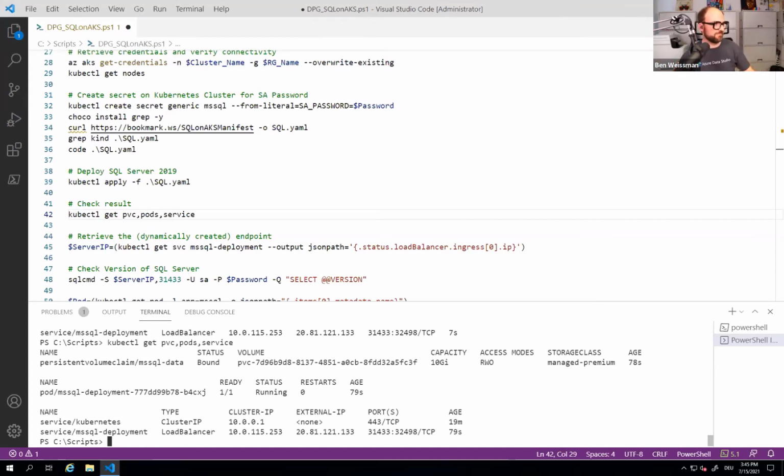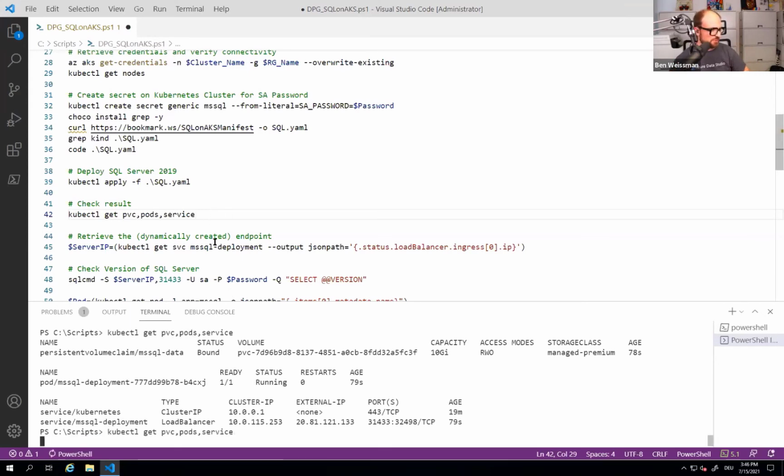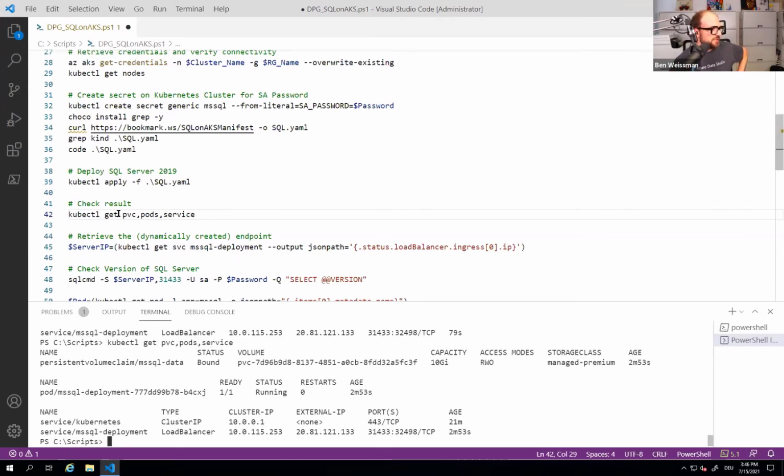Up next, as you can see here, I ran that, and let me just run this again. That command, kubectl get pvc pod server, gets me all that information at once. If I want to connect to my SQL Server now, I do know my port because I specified 31433, but I will also need the IP address. And I'm super lazy, and especially when it comes to automation, lazy is good.